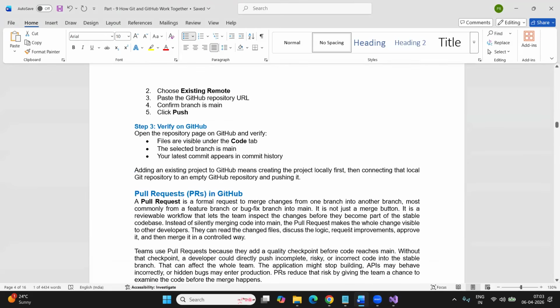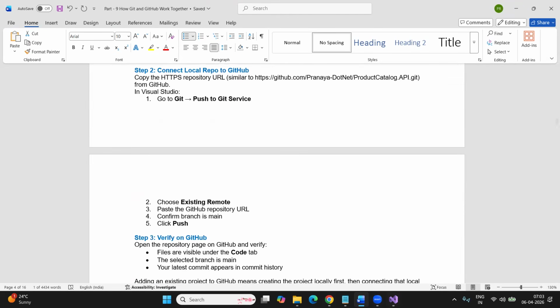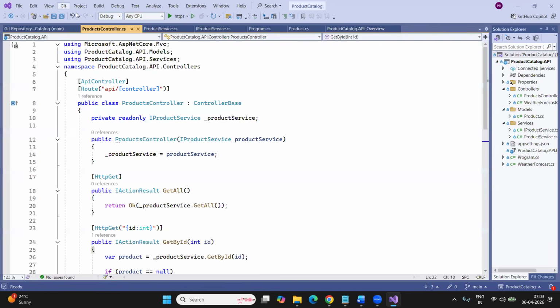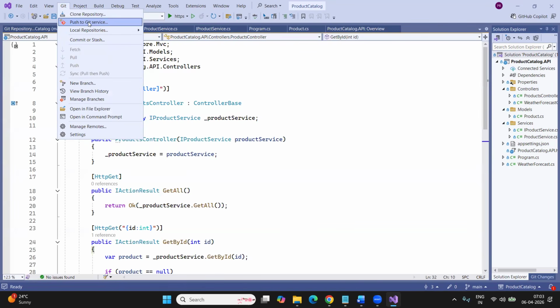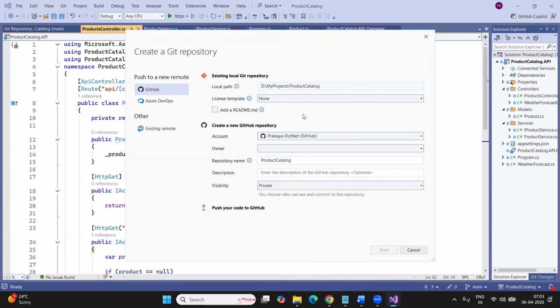Once this is done, next I need to connect that local repository to GitHub. How can I do this? The process is very simple. Come to your project, and in Git you will find one option, Push to Git service. Click on this one. Basically, now I want to push my local repository to a GitHub repository, right?